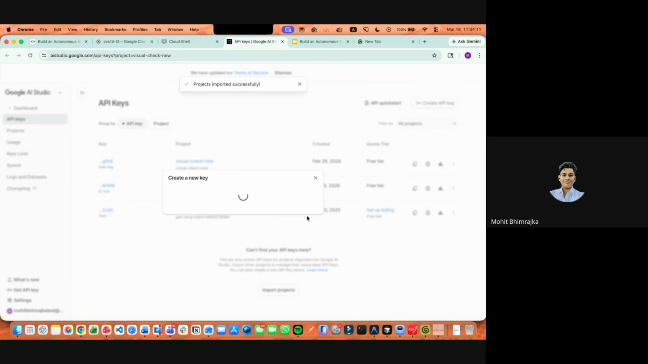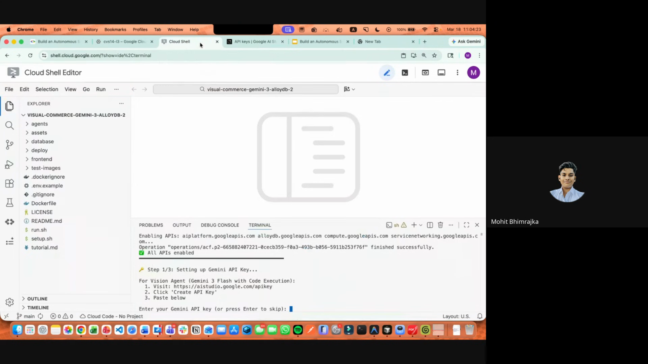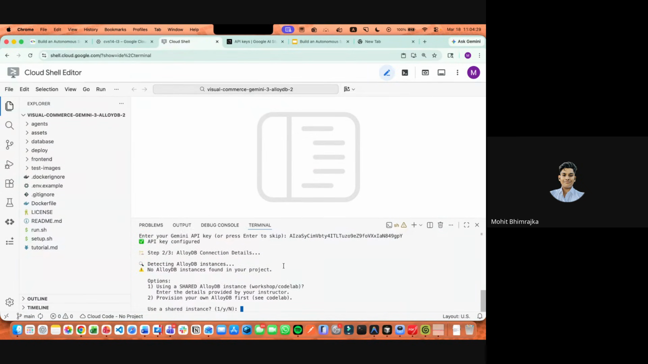I'll create this key and copy it from here. This is the key that gets created, so you can just copy it from here. And what you can do is paste your Gemini key here and press enter, right? The next thing that it tells you is that, hey, we want to set up AlloyDB for the supplier agent.